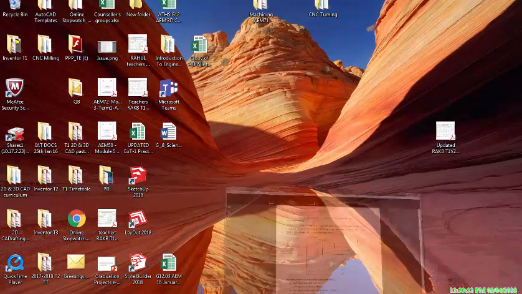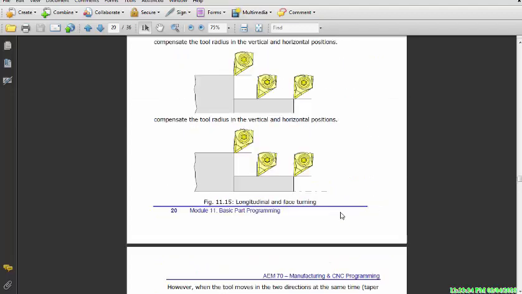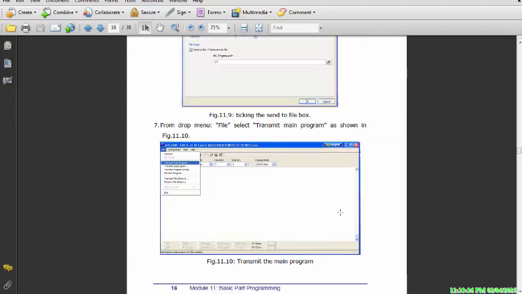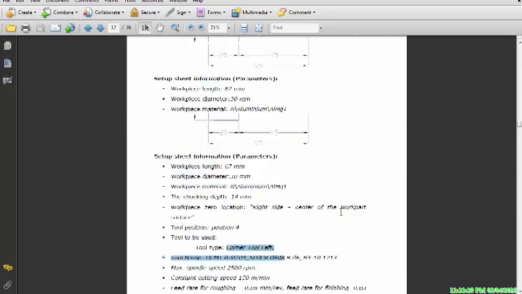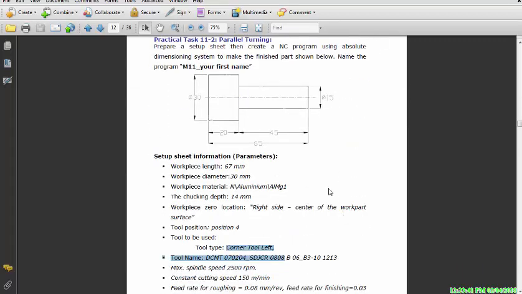Inshallah I will briefly explain to you how to set up your MTS simulator using the settings given to you in the module on the exercise. For example, doing practical task 11.2, module 11, parallel turning, which aims at reducing the diameter of the workpiece from 30 millimeters to 15 millimeters for the length of 45 millimeters.